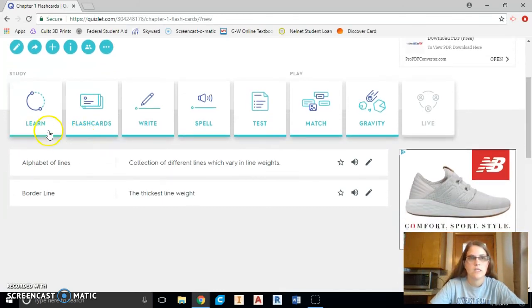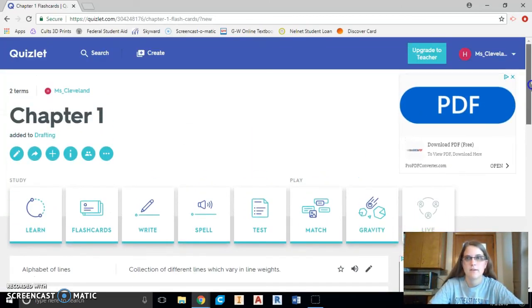So now you can see that they can learn from it by studying on flashcards. They can write them, spell. You can test over it, match, and this is a game, Gravity. So I think it's kind of fun like that, but that's the basics to creating a class out of it.